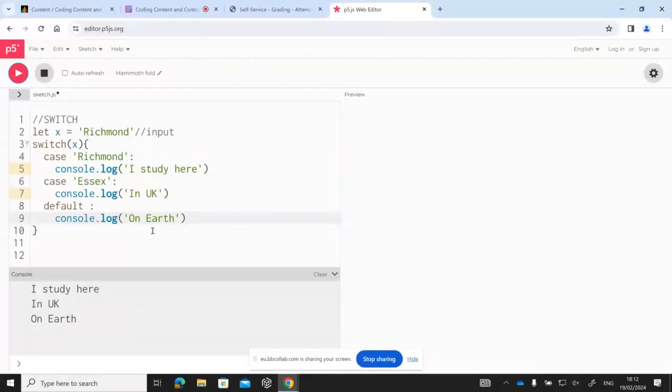Wait, listen. If the input matches the first one, everything gets printed out. What if the input matches the second one? So what if I put Essex here? What do you think will be the output?